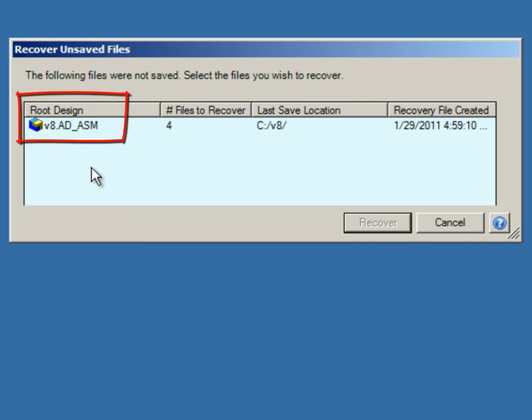Root Design. This is the part, drawing, assembly, or bill of material that was recovered. Number of files to recover. If your recovered item is an assembly, the number may be larger than 1. Auto recovery only saves recovery data about items that have changed since the last save.